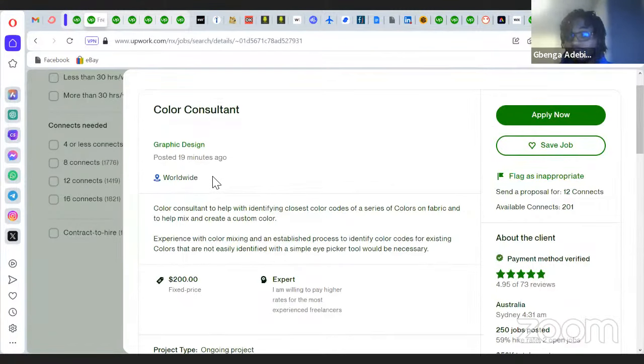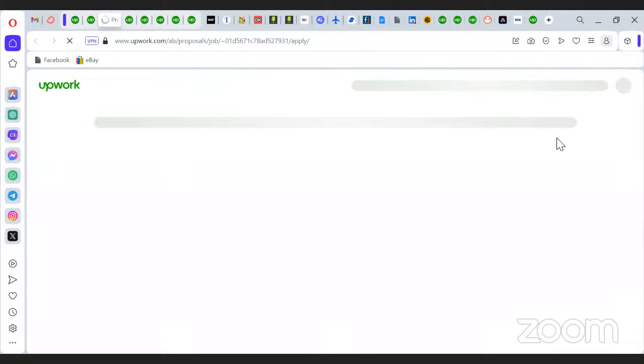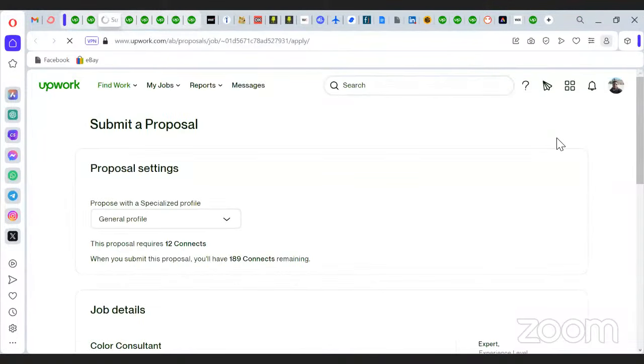I've gone over this over and over again. Now, if this job is something you can do, then you click on apply now. You use Connects to apply for jobs. What are Connects? Connects are Upwork's way of making money from you applying for jobs on their platform.